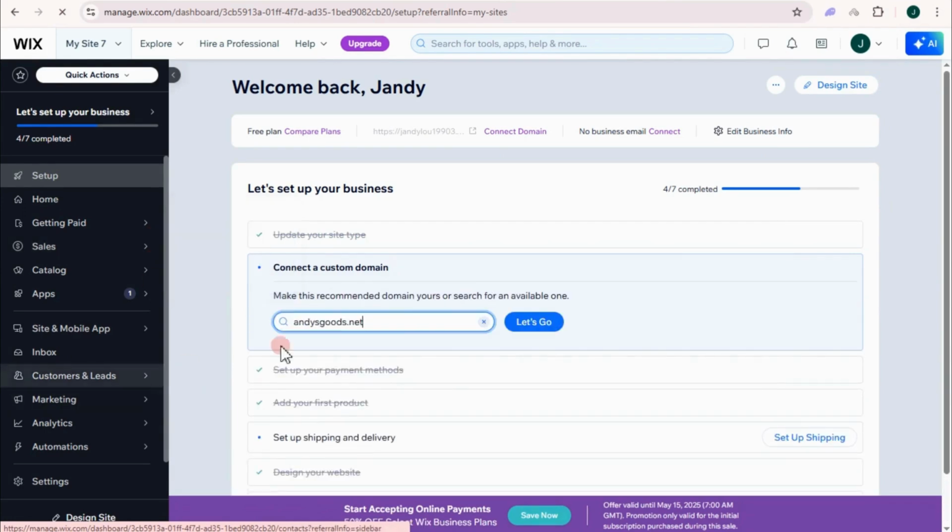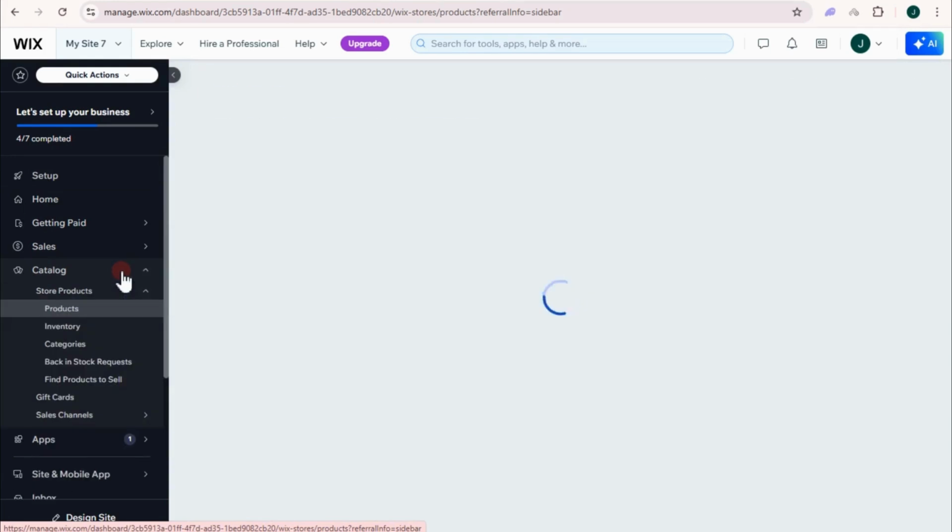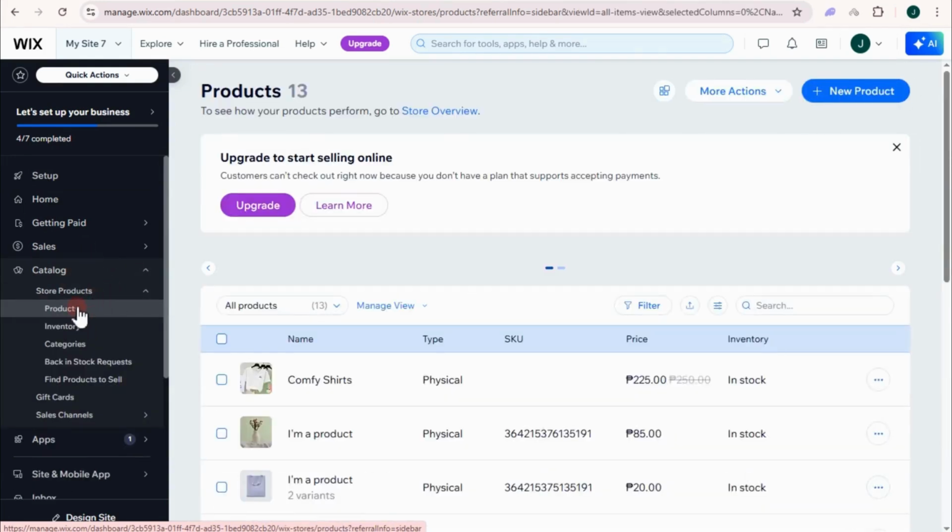Now, in order to export your products or transfer them to your new website or template, you have to scroll down on the left side and look for catalog or store products. Tap on store products here, and simply select all the products that you want to transfer to your new site, template or website. You can just basically click all.